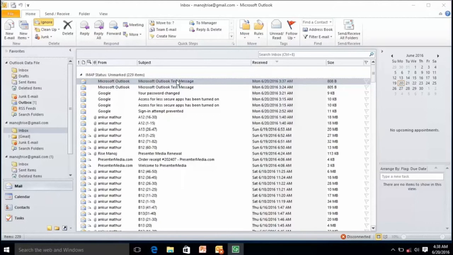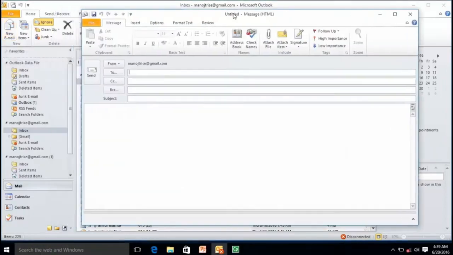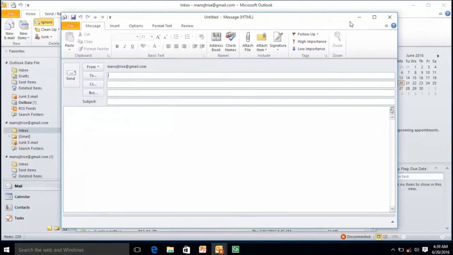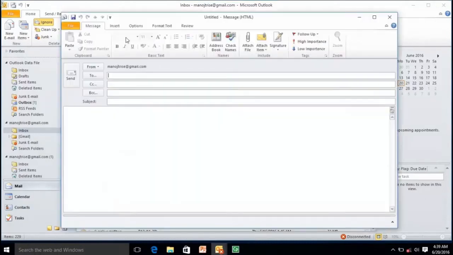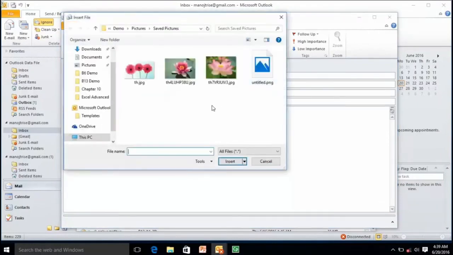Create a message, or for an existing message, click Reply, Reply All, or Forward. In the Message window, on the Message tab, in the Include group, click Attach File. Browse to and click the file that you want to attach, and then click Insert.